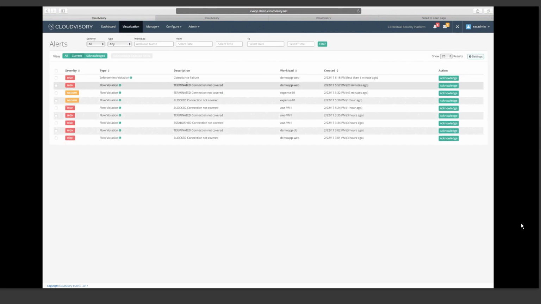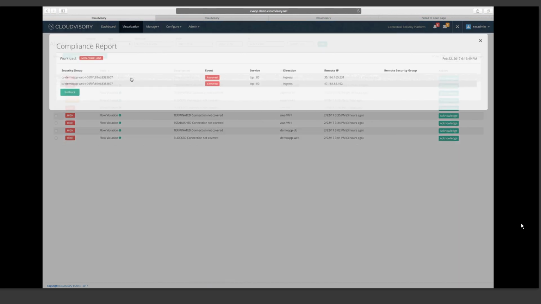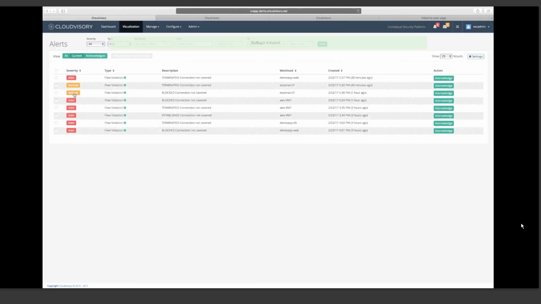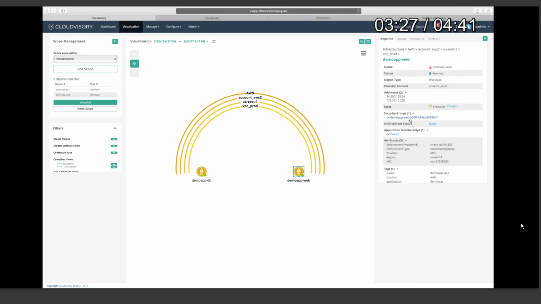I'm going to click into this enforcement violation, and look what happens. We tracked those 2 changes that the administrator did because they go against policy. We show that they removed those port 80s, and what we're going to do is immediately revert the environment back by rolling back to the compliant state. And now we're going to show you that we are back in a healthy environment.